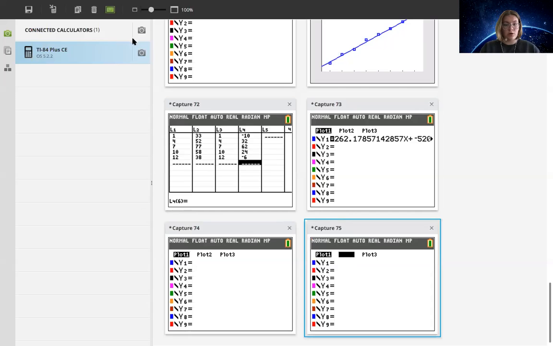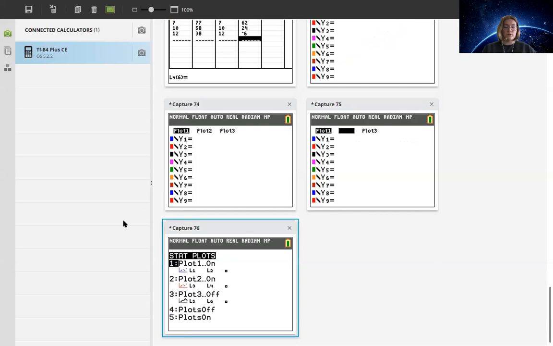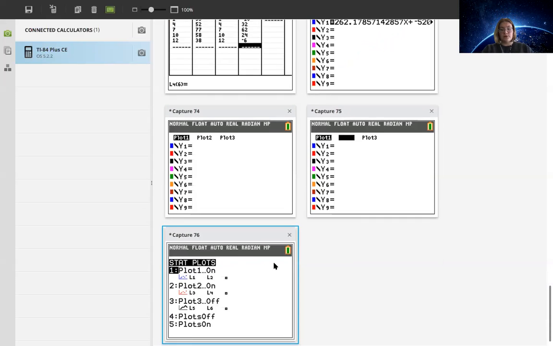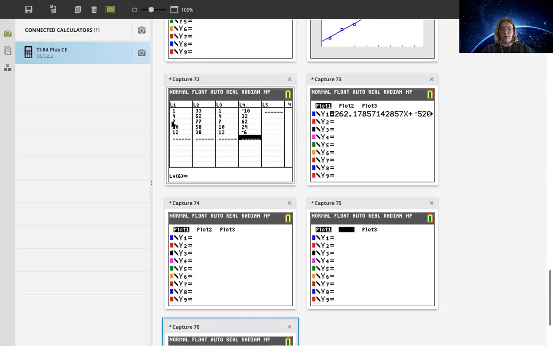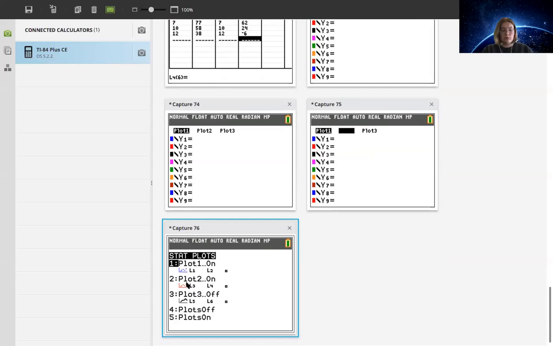And just to make sure, you can always do second y equals, which is your stat plot option. So you can see that plot number 1 is going to be the data from your list 1 and list 2, and plot number 2 is going to be your data from list 3 and list 4. This is consistent with what we had over here. So list 1 and list 2 go together for New York, and list 3 and list 4 go together for Alaska. So that looks good. We're going to make sure that both of these are okay, and we're going to go ahead and graph.